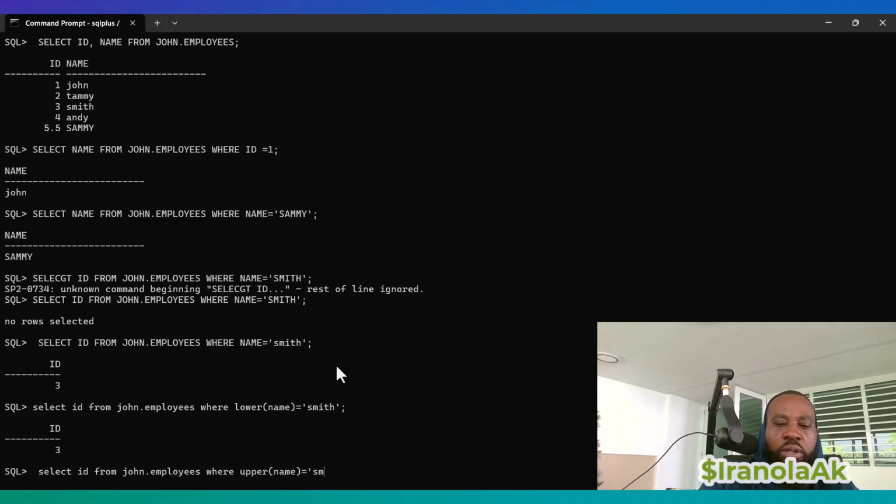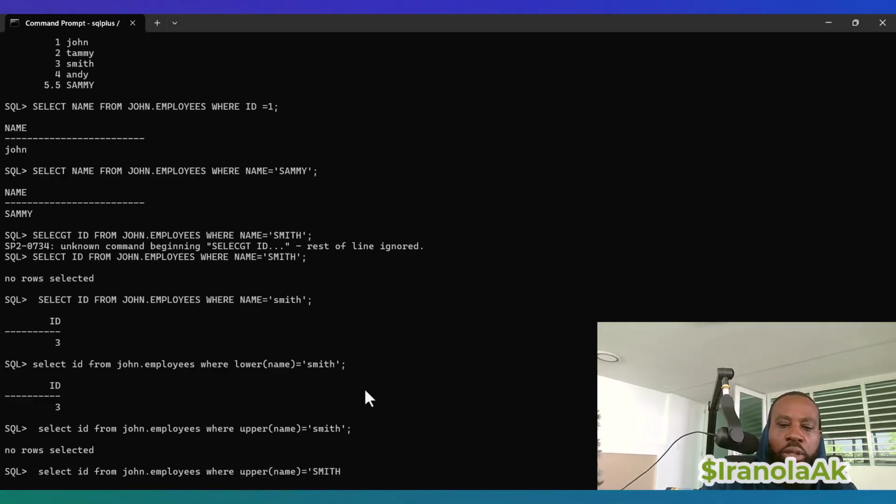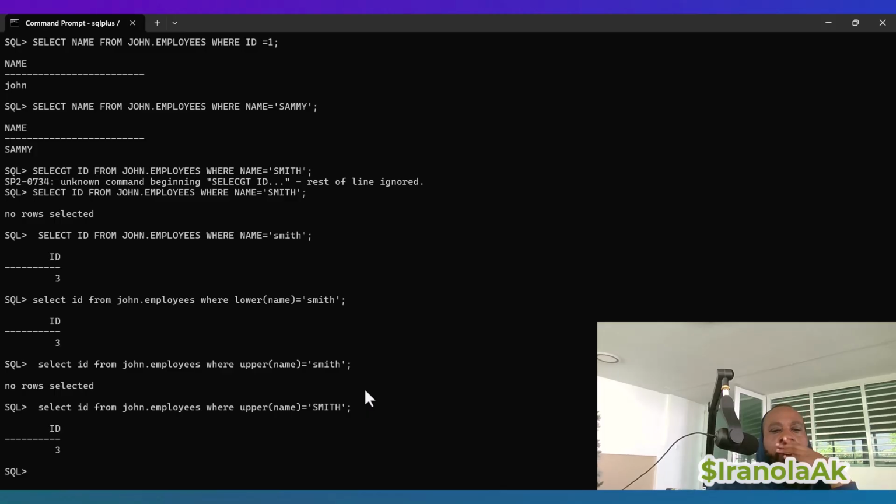I want to show you guys something. Smith. See that? That's not gonna work. Once you do the upper or lower, it's gotta match, right? So you do what? Upper name equals what? SMITH. Now that'll work.